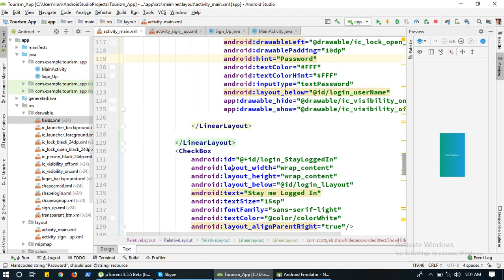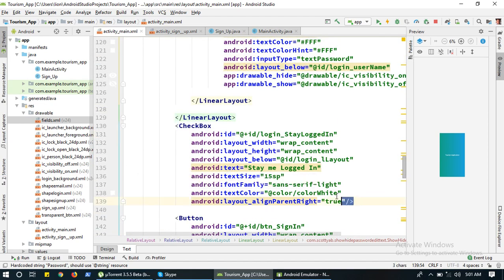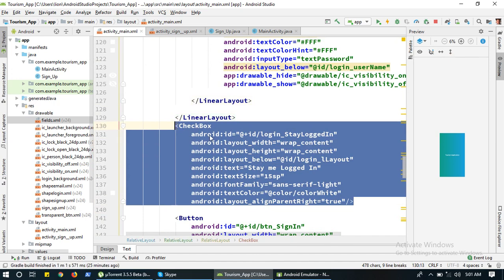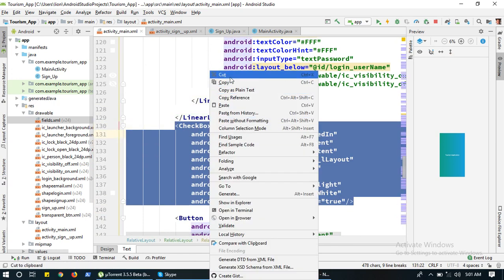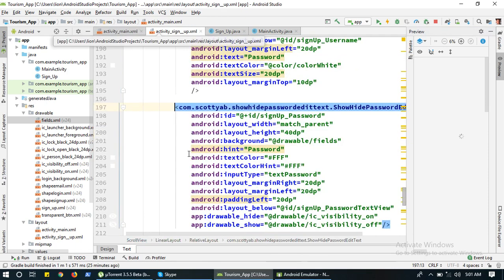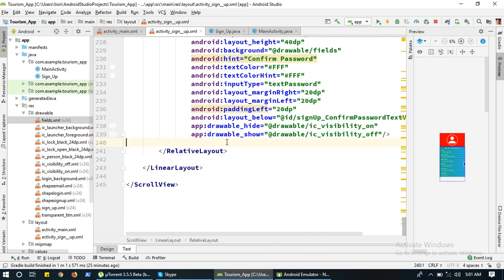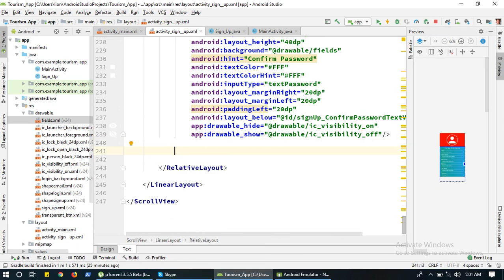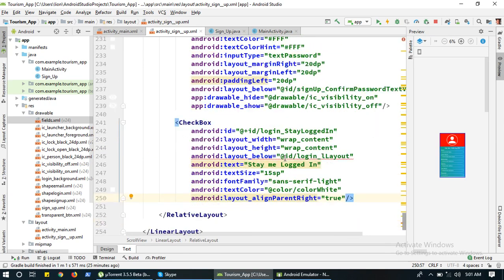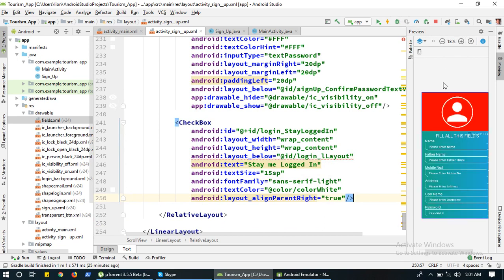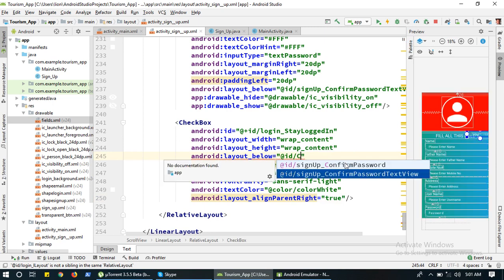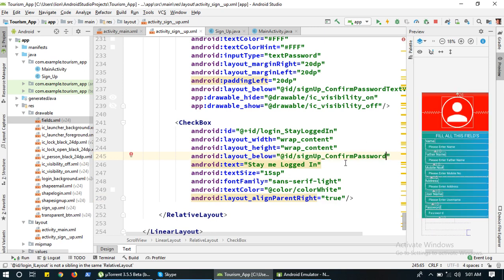Here is check, so here is check box. I'll just copy this code and paste it below the confirm password. Okay, so paste the code here. Now something bigger in the design, and see where is this. Okay, so this will be from the confirm password, below the confirm password.